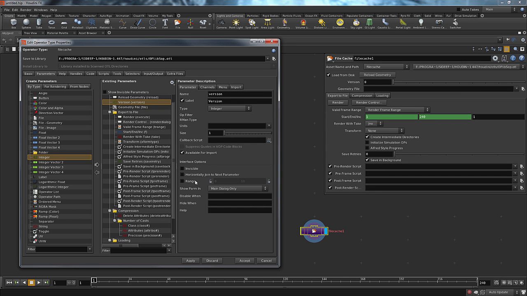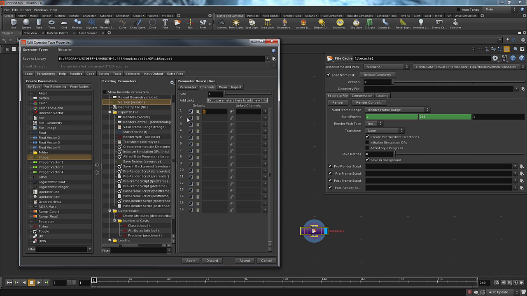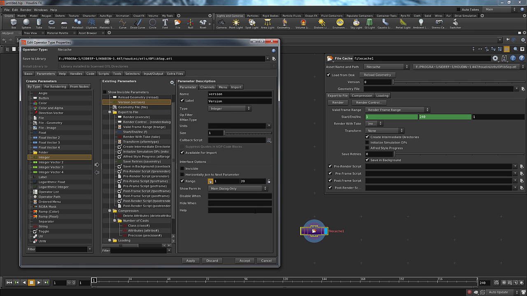So I'm going to go down here on the range, lock the first value to 1. I don't want it to go lower than 1. And the second one, I'm going to put at 20. Then channels, and I'm going to switch the default value to 1. Okay, apply, that's fine. And now I'm going to copy an expression and paste it in here.